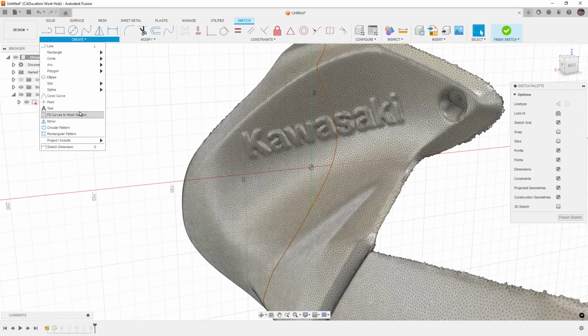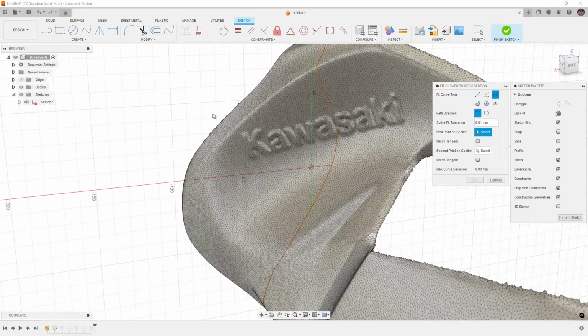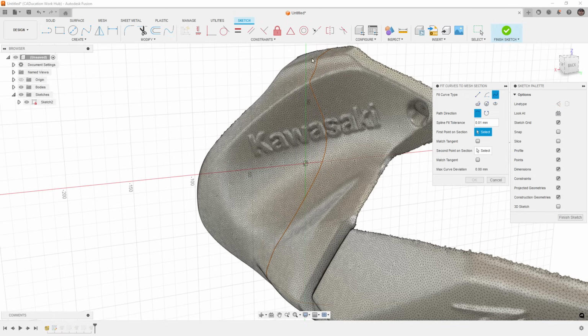Then what we can do is fit curves to mesh section. I would take a spline, and basically the way that you do this is you have to pick points. If you pick a start and an end point, it's going to start generating these curves. And we'll just come down to here.